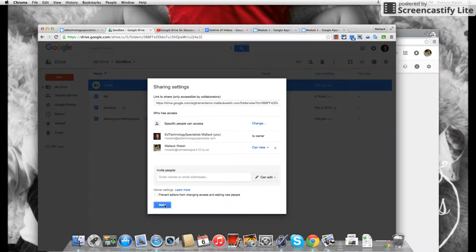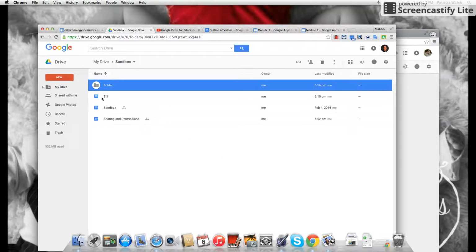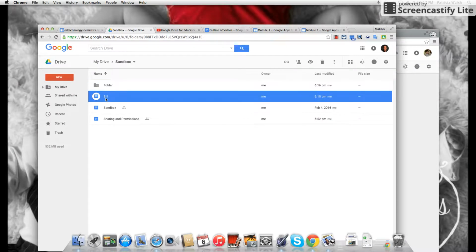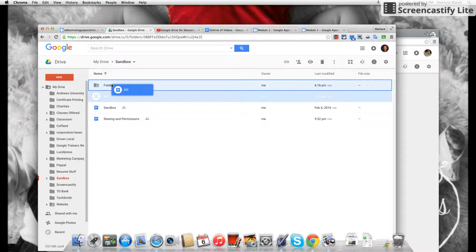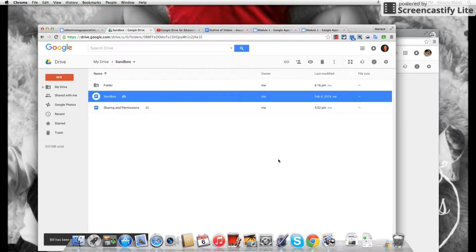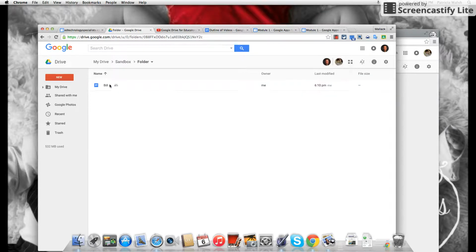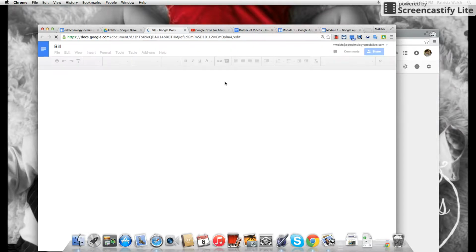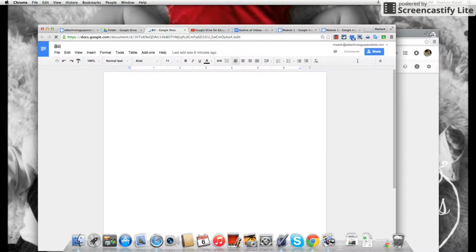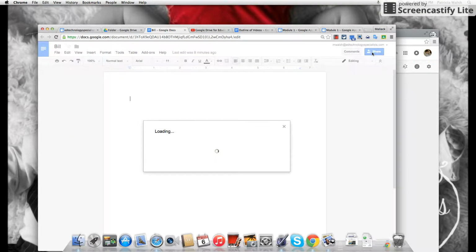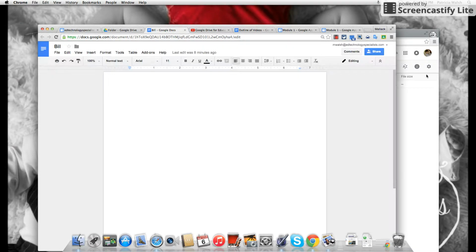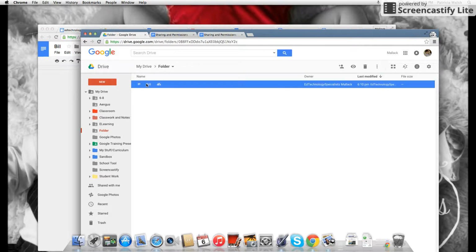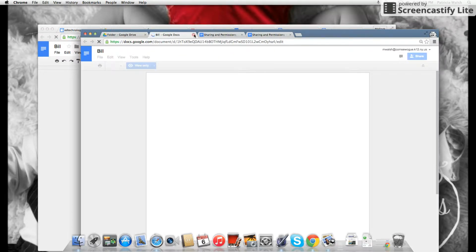Now here's what's really cool about sharing folders. Let's say I have a document that's not shared. The minute I drag that document into the shared folder, it becomes shared. It inherits the same sharing permissions as the folder. So now this document will be shared with M. Walsh, even though it was not shared before. So it's a great way to quickly see Can View. And now when I go to the M. Walsh's account, it's there. And it's view only.